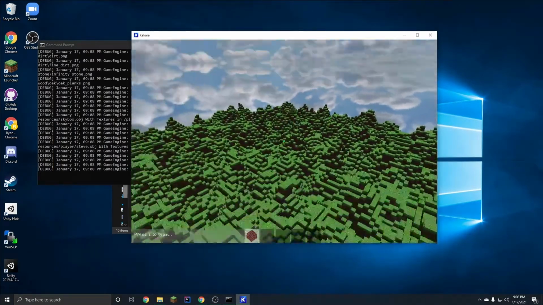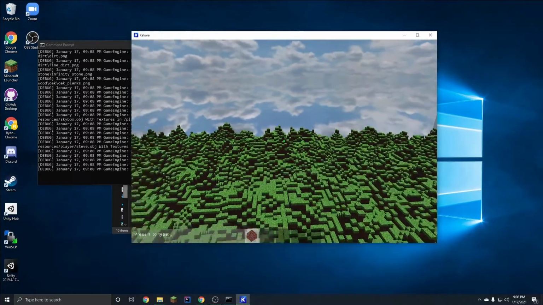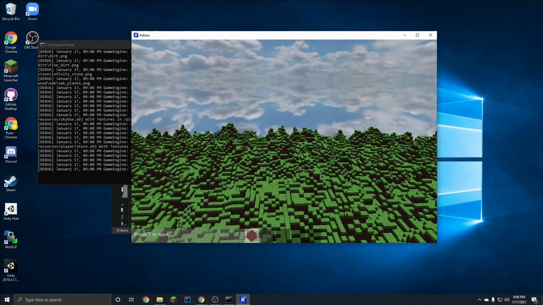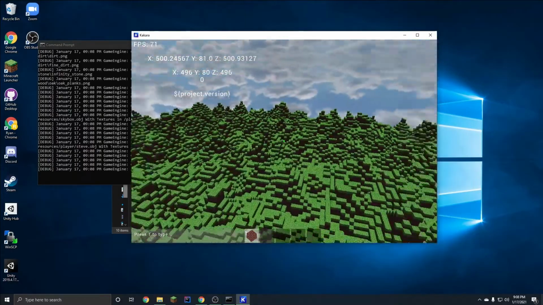WASD to move around. You can move around with the mouse. Press T to type, and you can do like hello. You can also do commands like status. Shows you the status here. You can do F3. Shows you the FPS.